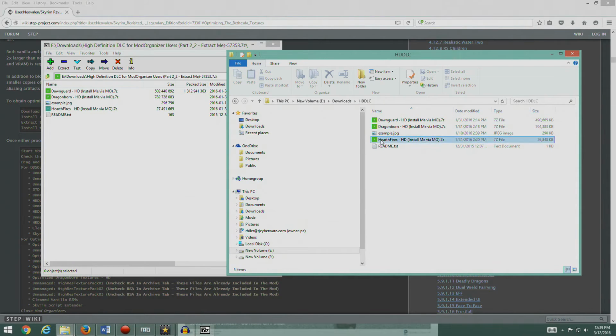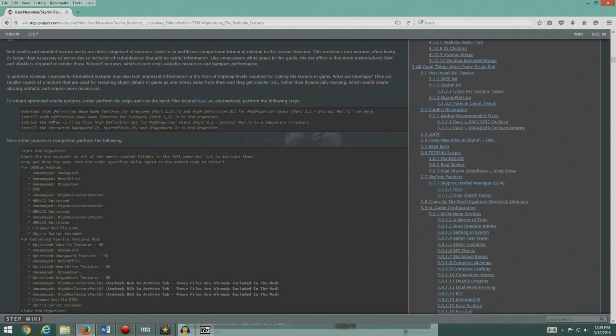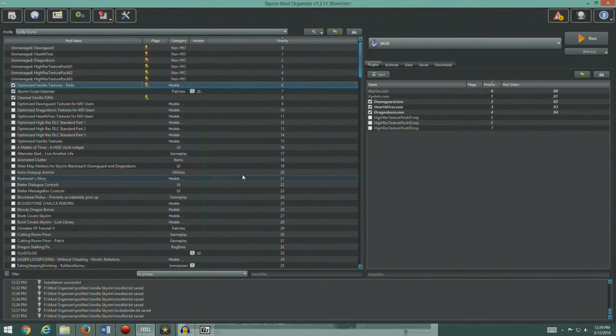We should have the 3.7 zips. Okay. So that's what we're after. So this is in downloads HDDLC. So just a temporary directory. Doesn't really matter where you put it. Now we're going to install the extracted 3 files in Mod Organizer. So we'll go here. We'll hit this little button up here.